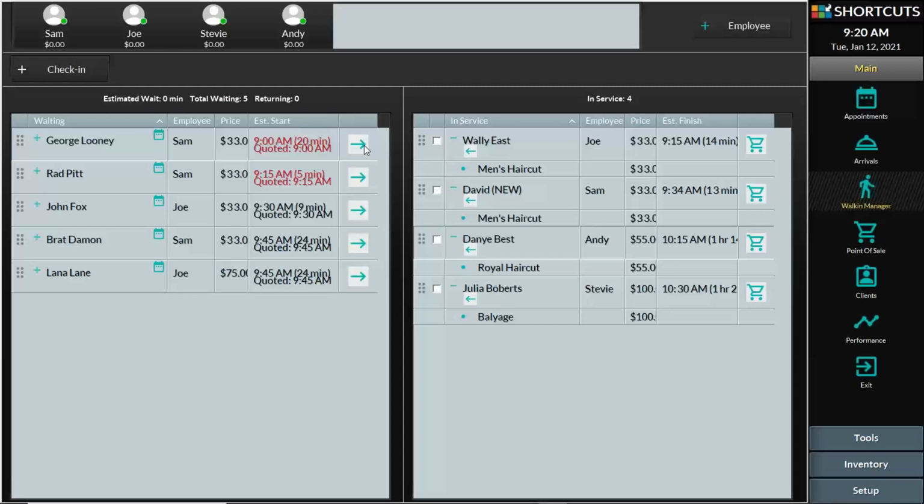And you notice, as soon as I move the customers into the in-service window, the estimated start time for the remaining customers gets adjusted. If your business has a wallboard, that is a television screen that actually shows the names of the customers, that wallboard will display your new times, your new wait times, and your new estimated wait times for each customer.